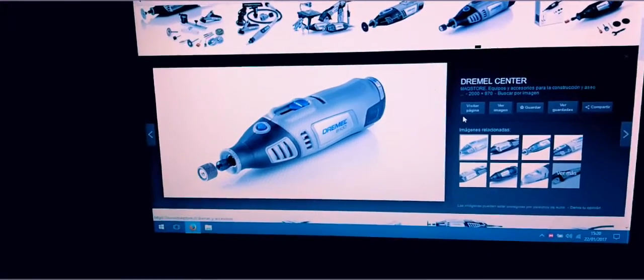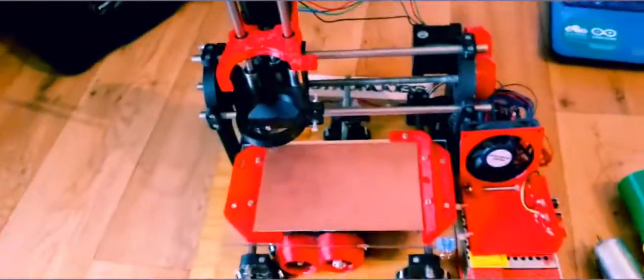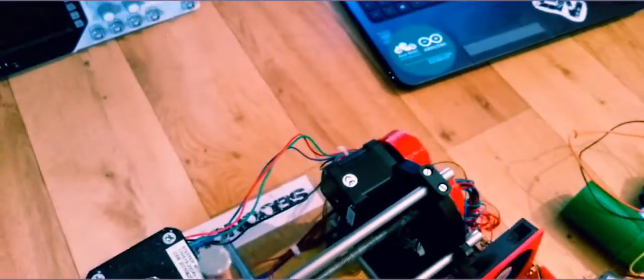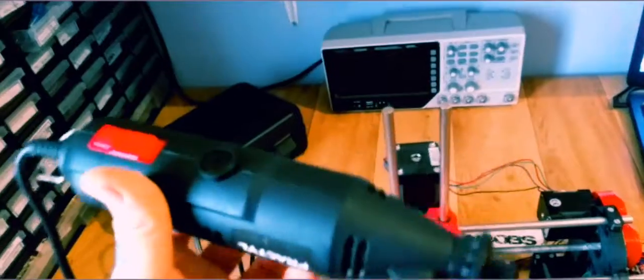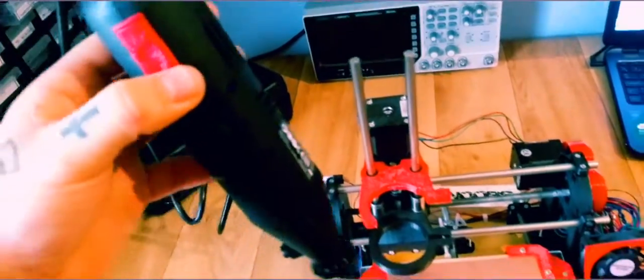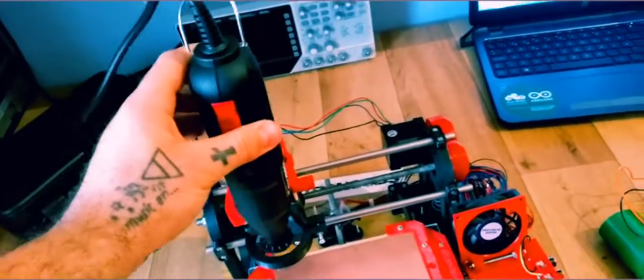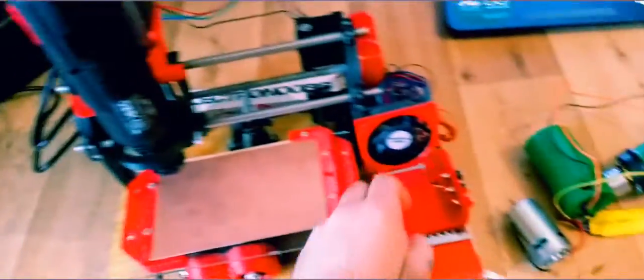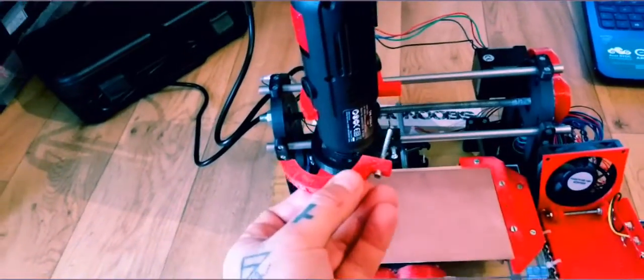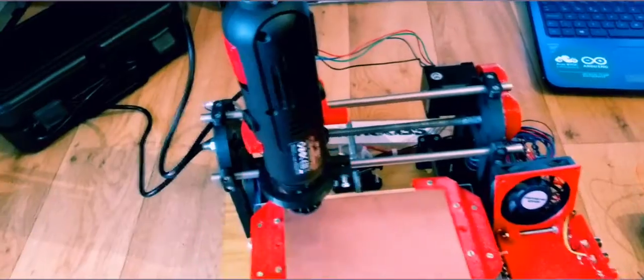So yeah, bad idea. But yesterday I went to my local depot market and I found this one on sale. It was just 15 euros, and that's great. But I tried to put it on my spindle support and the support was too small and I broke it. So now I have to print another support a little bit bigger and test this out.